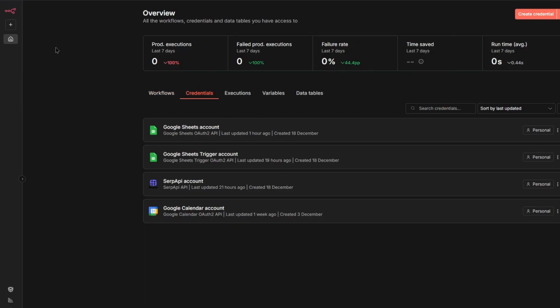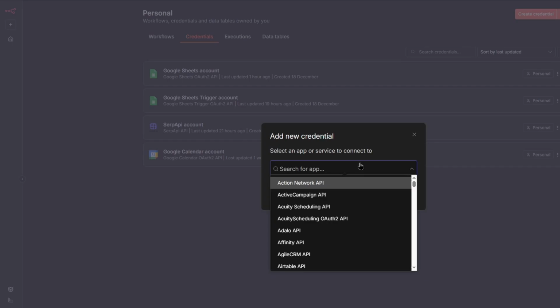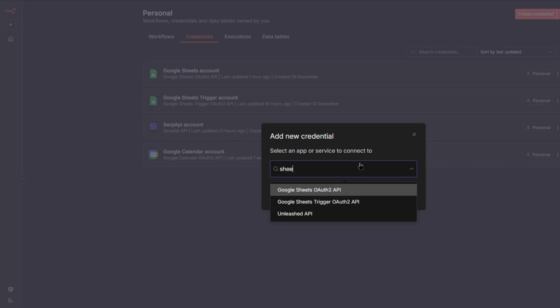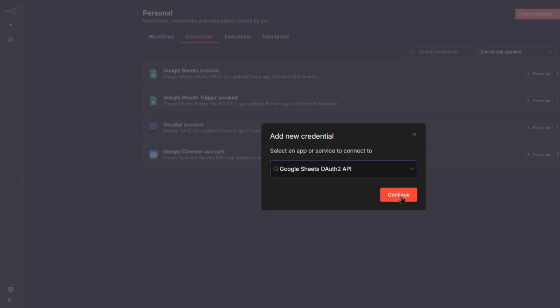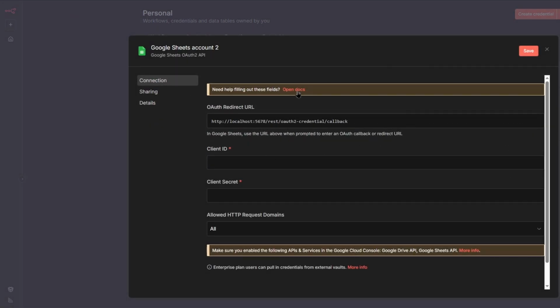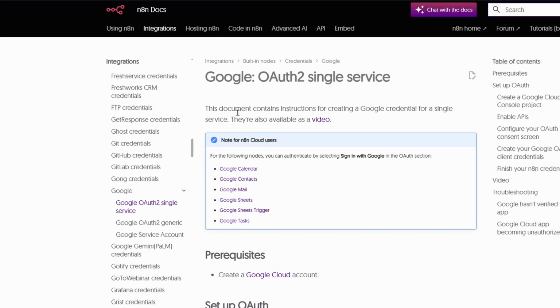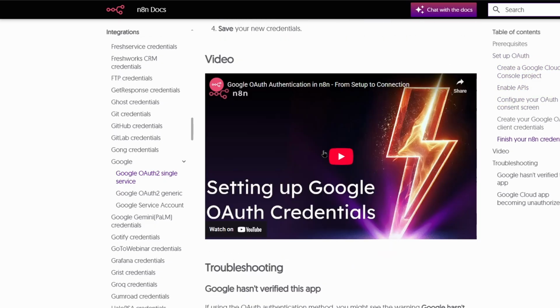Now for Google Sheets, I click on create credentials, then Sheets. I think you can pick any one, so let's go with this one. Then you want to click on the open docs. You want to scroll down. You should see a video right here that explains how to set up your Google account. And this video is very straightforward, step by step. So you can just watch this video right here and set up your Google account and add the authentication and everything.